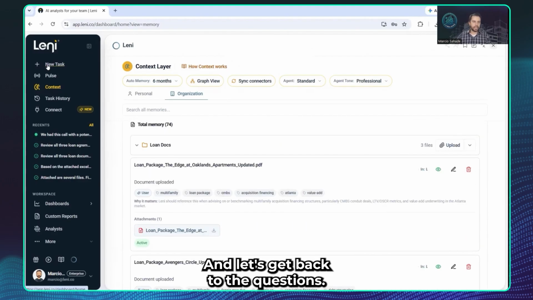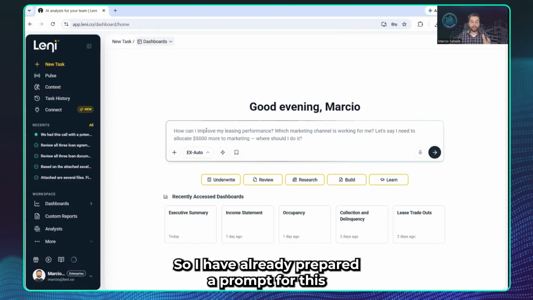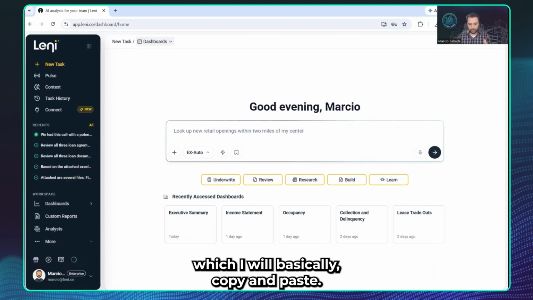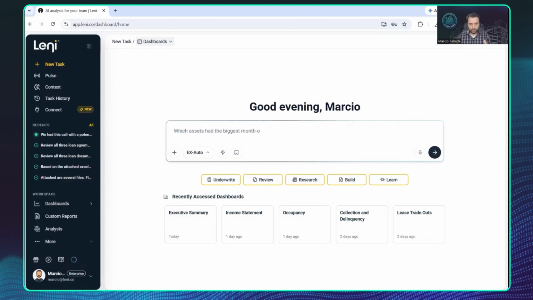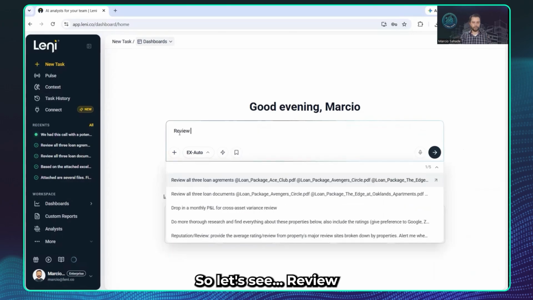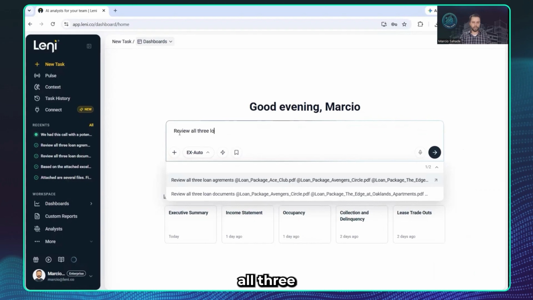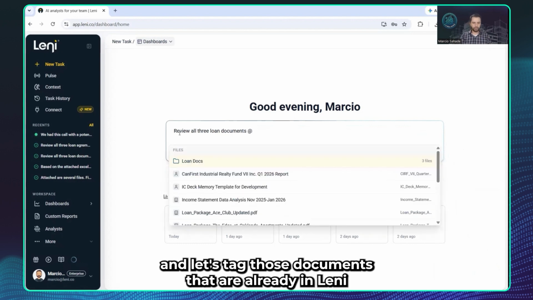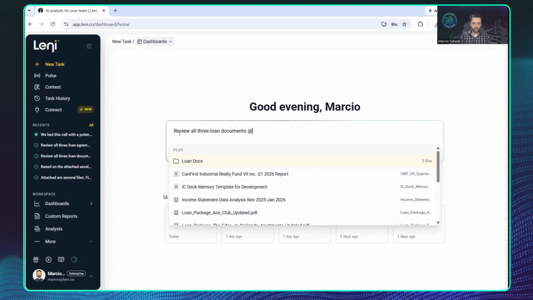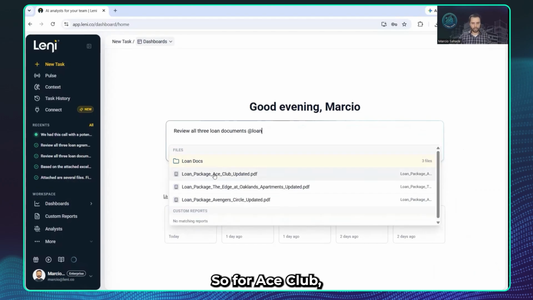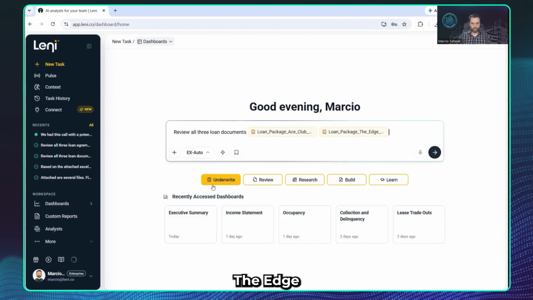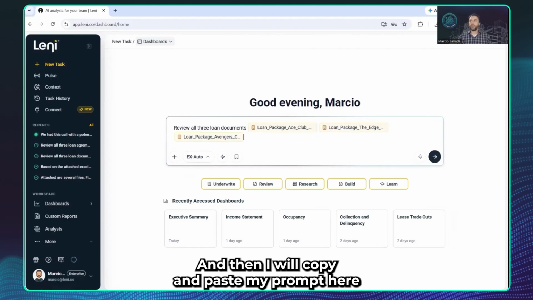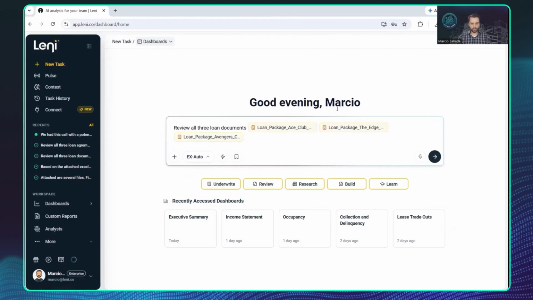Okay. And let's get back to the question. So I have already prepared a prompt for this, which I will basically copy and paste. So let's see, review all three loan documents. And let's tag those documents that are already in Leni. So for Ace Club, The Edge, and Avengers. And then I will copy and paste my prompt here.